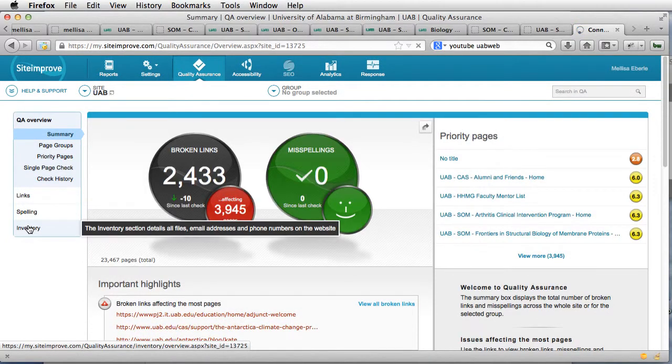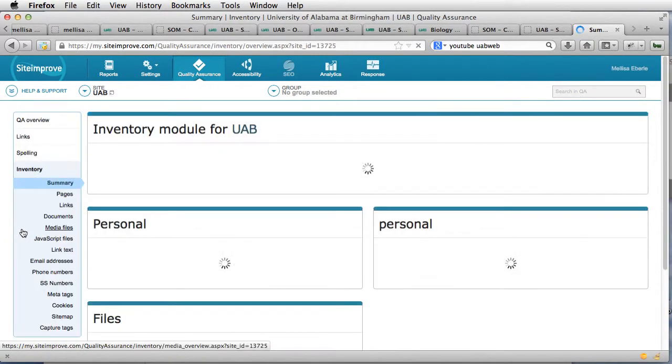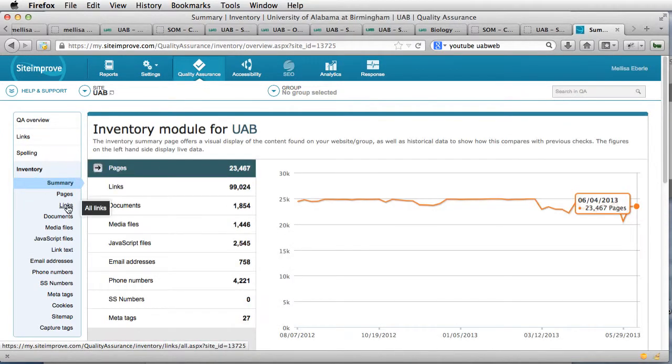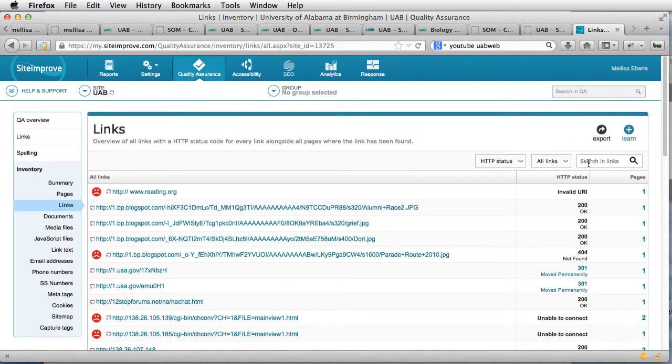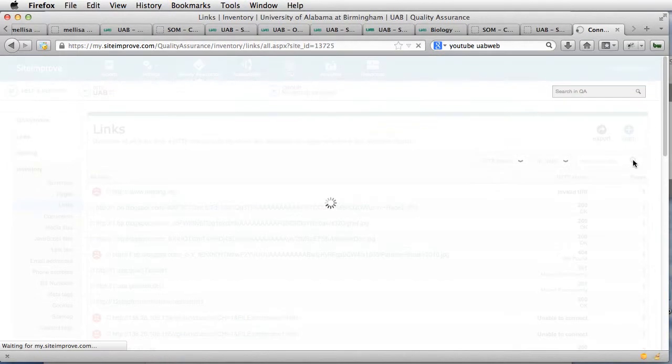And I'm going to go down here to Inventory, and then I'm going to go to Links. And I'm going to go up here, this is where it says Search in Links, and I'm going to type in main.uab.edu. And I'm going to filter by this.